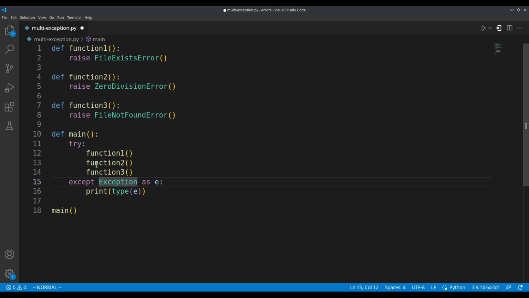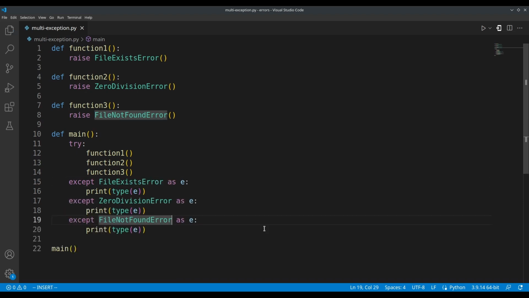And there are multiple ways that we can do this. So the first way we can do it is to have multiple except blocks for a single try block, like so. Now in this example, this is probably not the best way to do it since they're all doing the exact same thing.